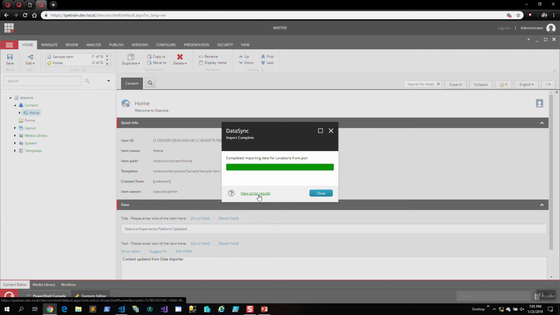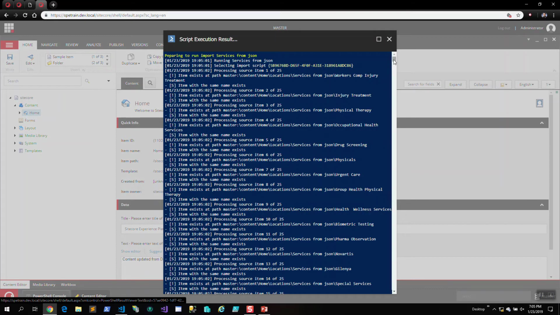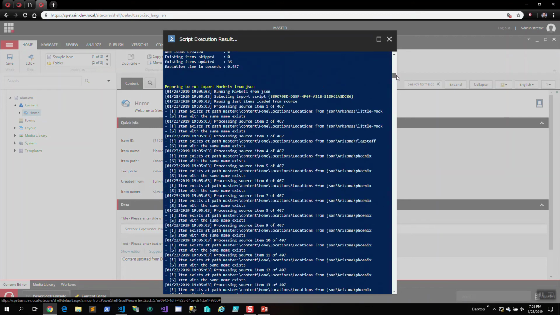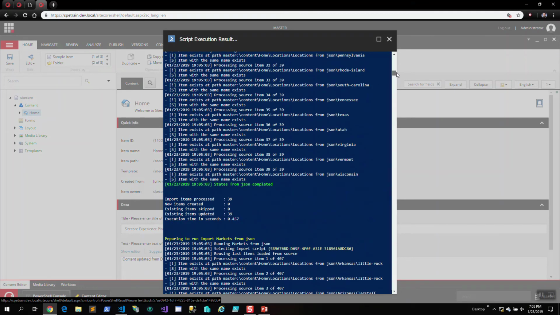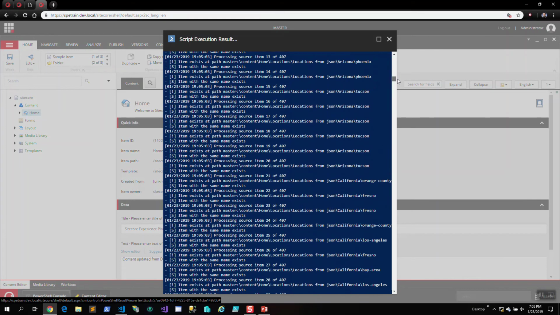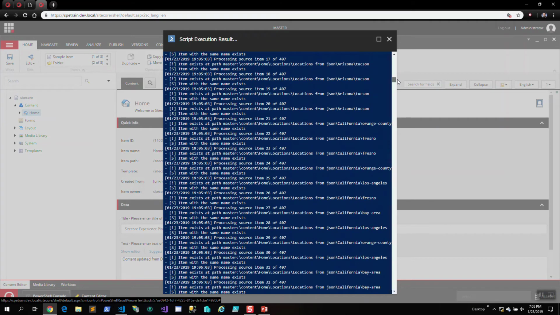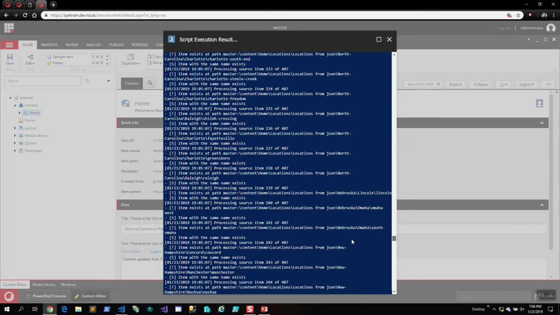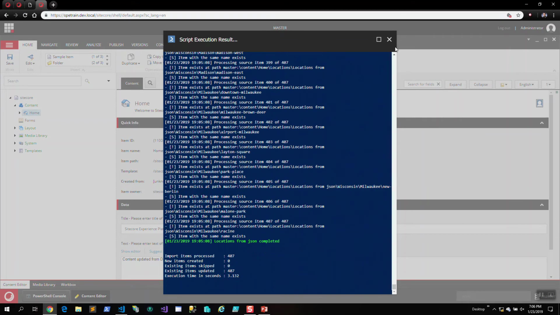So with the results, we get this PowerShell dialog. It shows that I've imported services. So think of like drug screen, blood sample, whatever that might be. Imported all these items, ran in half a second, imported some states, imported some markets. So companies where they have lots of locations, they might say the Dallas market or the San Francisco market, whatever they're going to call it. And then you keep going down until you get to your specific locations.